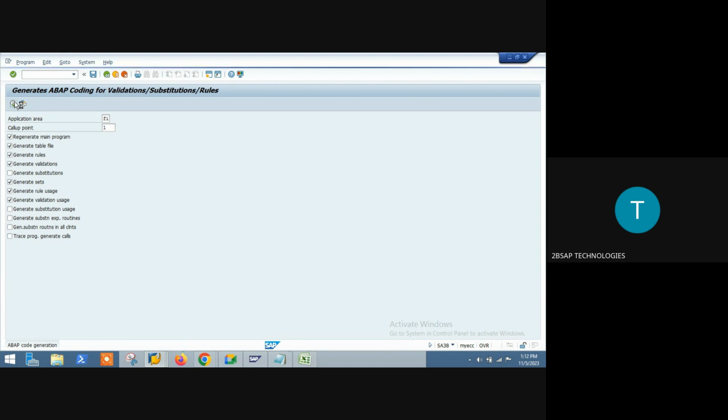Clear, sir, this generation? For both validation and substitution, it is the same program, sir. Okay, save. Generated successfully. That's it. Just we need to execute it in real time. Normally, all these checkboxes we will hide. We will keep just the application area and call point and execute in real time. Very rarely will they keep these icons available in real time, because we will create a GT code where all these are hidden using ABAP code. It differs from client to client.